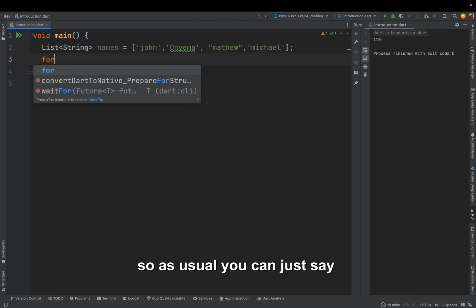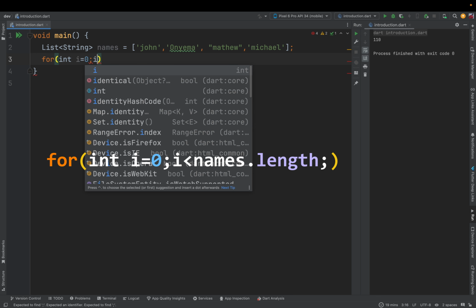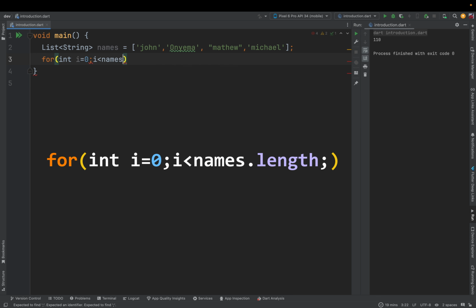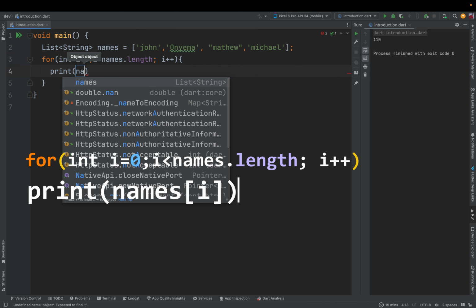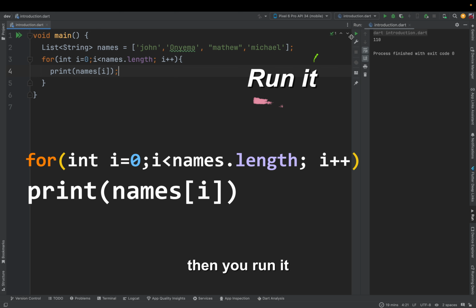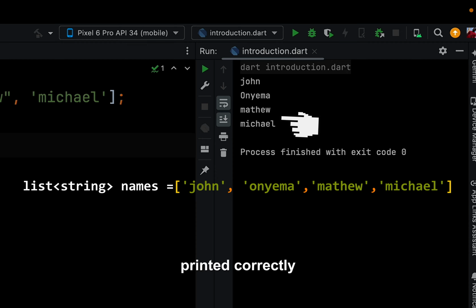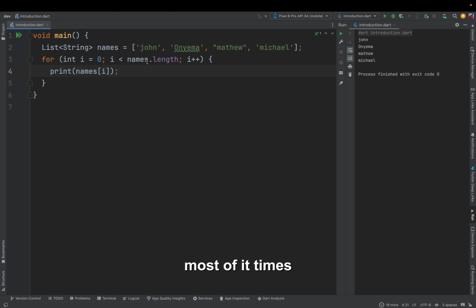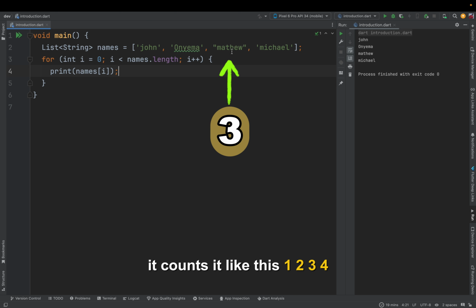So as usual, you can just say for int i equals 0, i is less than names.length, then i plus plus, you print names at the index of i, then you run it, and you have all of them printed correctly. Like I told you last time, most of the time you won't know the length of the array. So this length returns the length of the array. How many is in the array? It counts like this: 1, 2, 3, 4.